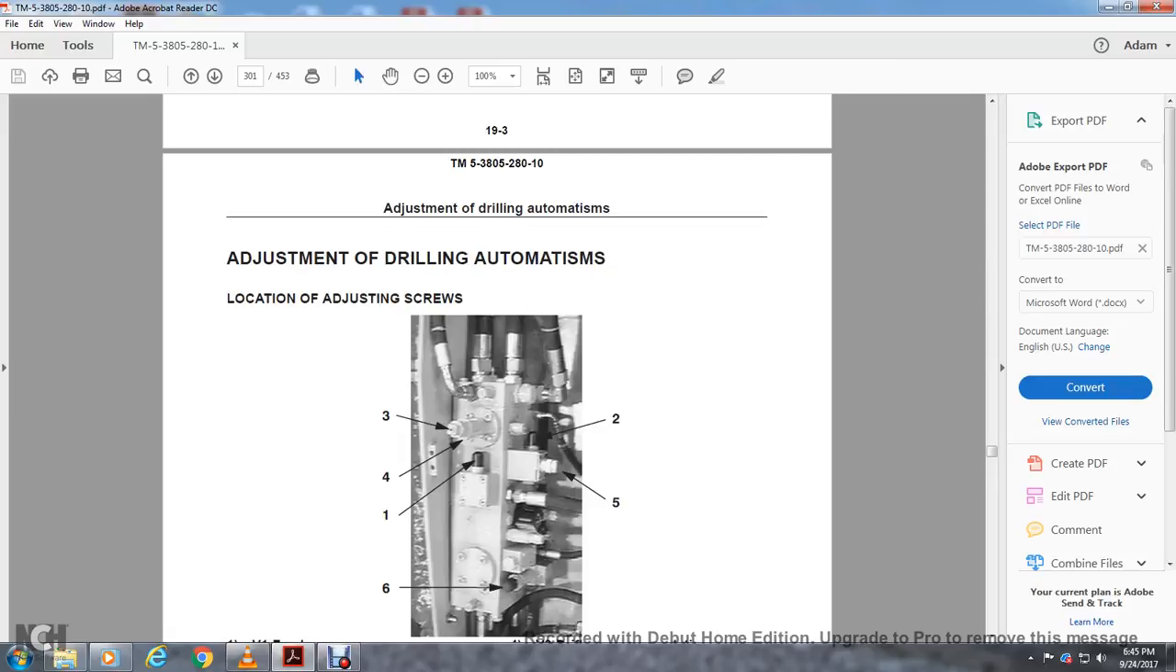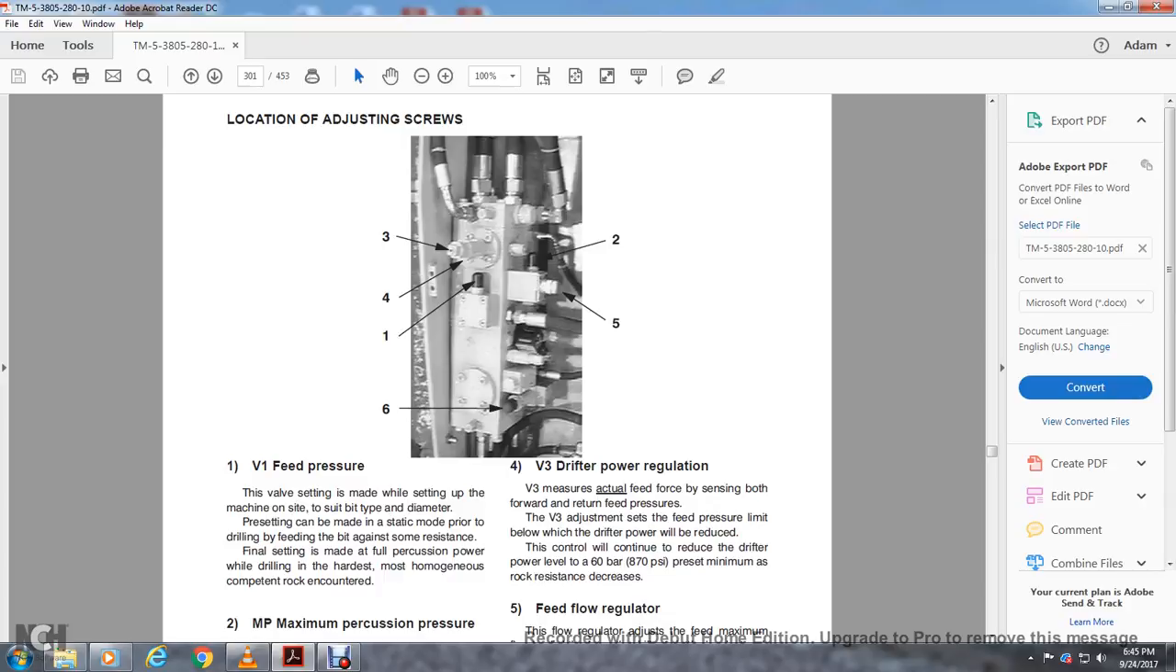Adjusting the drill automation, locking and adjusting screws 1, 2, 3, 4, 5, 6. V1, feed pressure valve. Setting up the machine outside with the suitable bit diameter can be made in static mode prior to drilling, feeding the bit against some resistance. The final setting is made at full power while the hardest, most homogeneous rock is encountered.